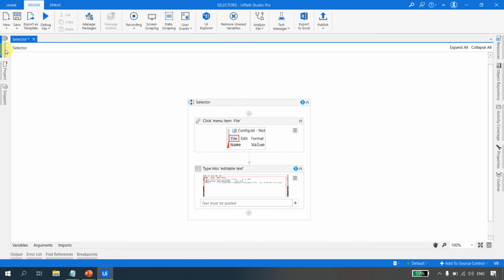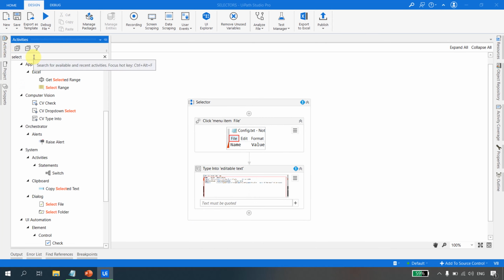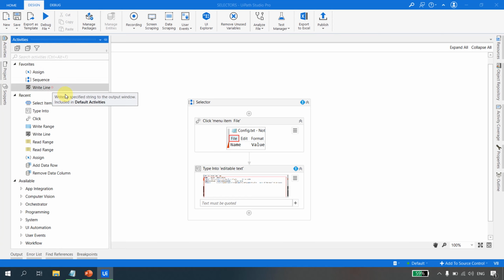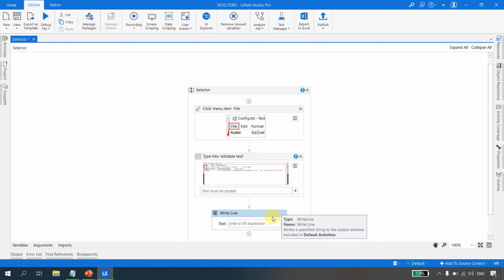Which activities do not have selectors? For example, if I ask UiPath to write a line, the Write Line happens in the console itself. Whatever statement we give here, I type here "selector demo", this will be directly printed here. That does not require any UI interaction. So if I go to the properties, it does not have any selector.